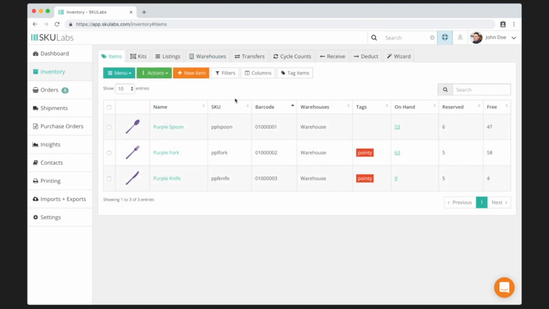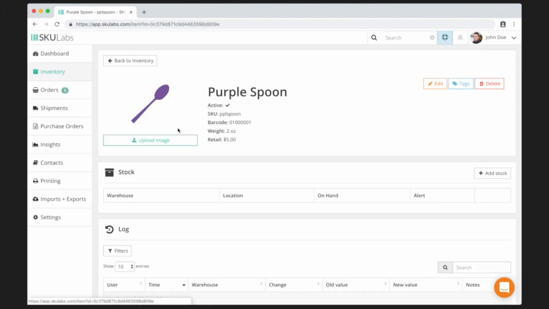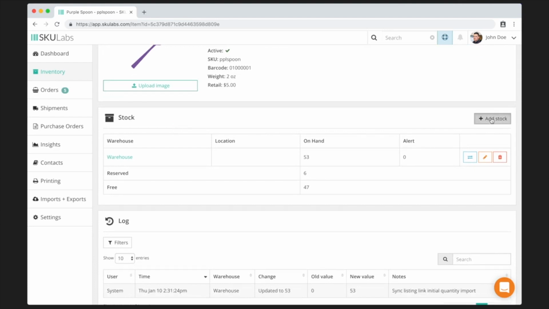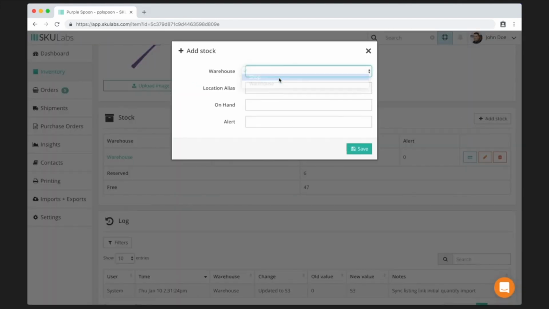If you've made multiple warehouses and need to add some inventory to a second warehouse, the easiest way to do that would either be to select the item and add stock to another warehouse, where we have the opportunity to set up a location alias for picking purposes, and some initial inventory, along with an alert level so that we can be notified when we need to replenish that stock.